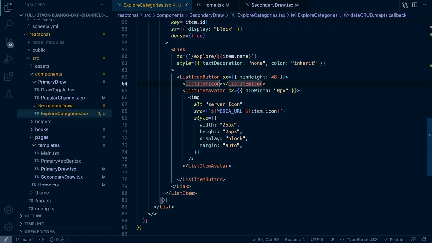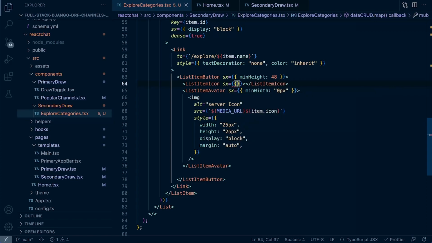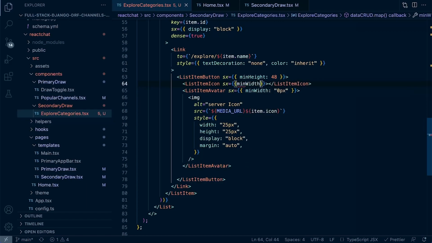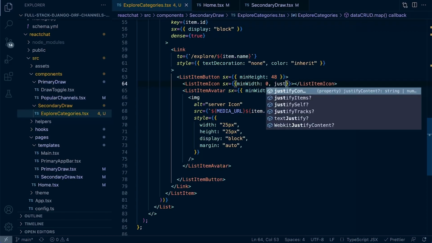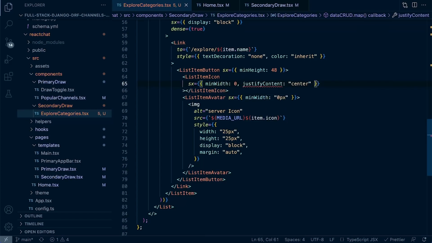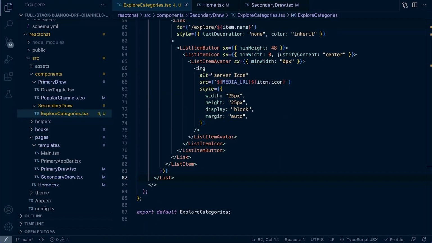Okay. Right, so this is just going to have a little bit of styling, and that's going to be the min width. Min width 0, and then justify content in the center. Happy days. Right, then we need to move this below the list item avatar. And there we go. So that's the icon setup right there.